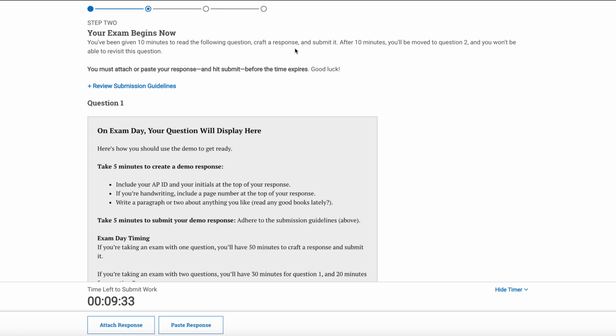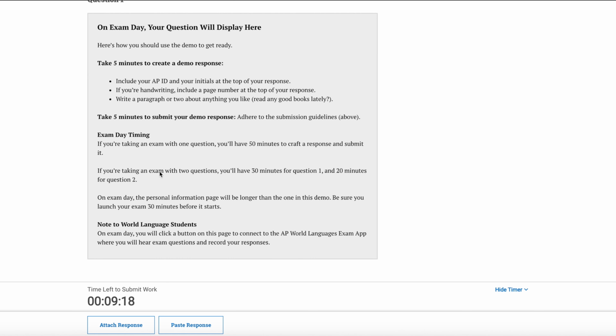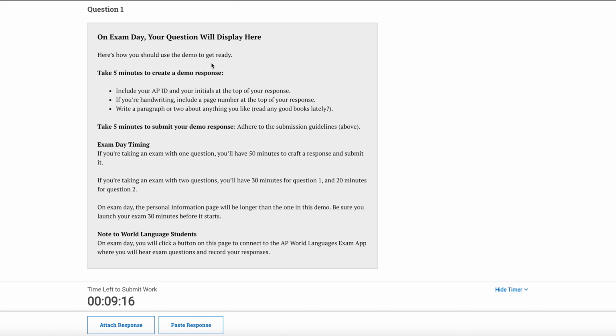To read the following question, craft a response, and submit it. After 10 minutes, you move on to question 2, and you won't be able to revisit this question. There's only going to be one question for your exam, so don't worry about that. And then you can review the submission guidelines. Don't do that, obviously. You just want to jump right into the exam question.